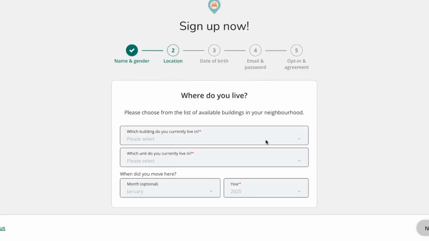So the next question will ask for your building and unit. So building should actually just be the building that you live in once again. For units, we just need this to know that you are who you say you are. This is for security reasons. So the list of units in your building should actually be already available there. So you can just choose the one that applies to you. For the when did you move in question, the month field is optional, so you don't have to select anything there. And let's say I moved into the building in 2012, so I can just choose the year and complete that.